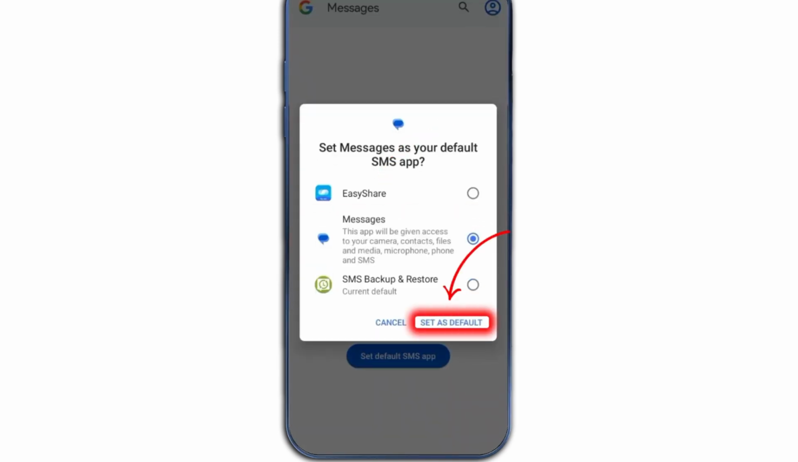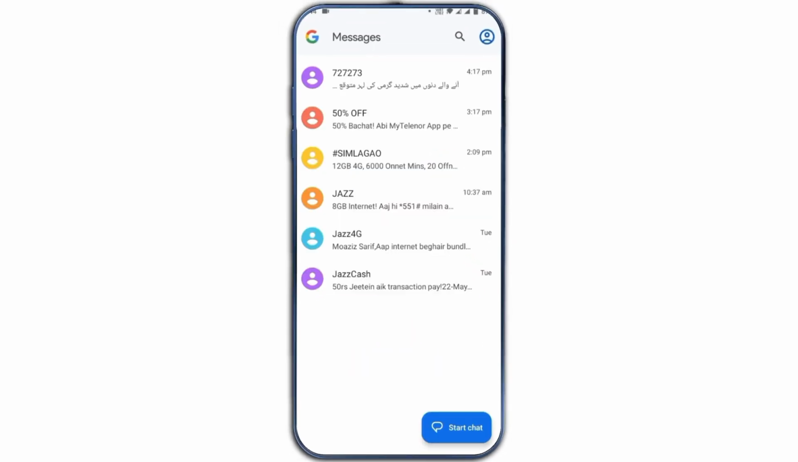Select set as default and if you refresh it, so here are the messages that we have just successfully recovered by just downloading the app. So that's how you can recover permanently deleted text SMS on Android in just a few easy steps.